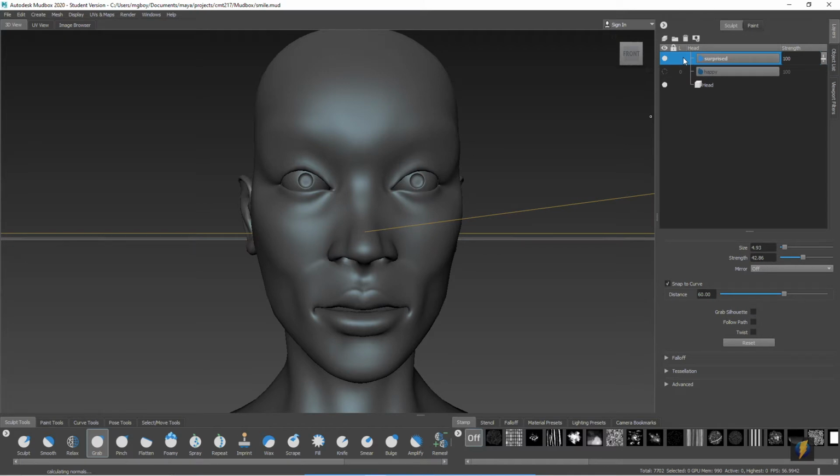Now, there's one other thing I want to show you with this that might work well in your workflow, and that's what if we want to do something like open up the mouth. This can be a bit of a challenge in Mudbox, but we'll look at a couple different ways that we could accomplish that for this assignment.